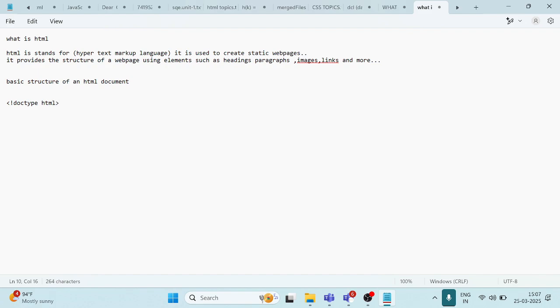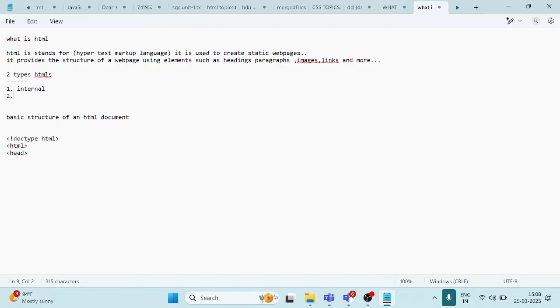This tells you the version of HTML, and the latest version we are using is HTML 5.2. This is the root element in HTML, and this is the head element. How many types of HTML do we have? We have two types of HTML: internal HTML and external HTML.